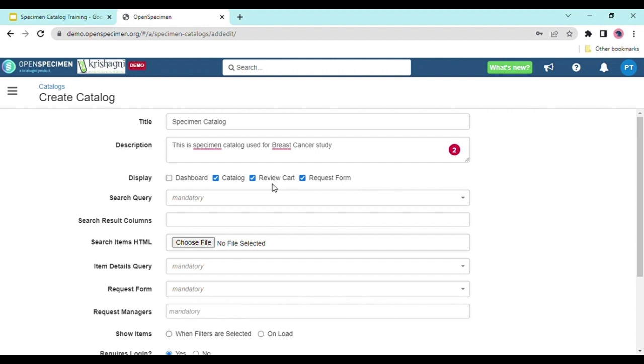You can also configure just a request form in case you want to give them access to put in a general query regarding Open Specimen. As of now, I'll be keeping all options checked to show how it looks on the catalog overview page.